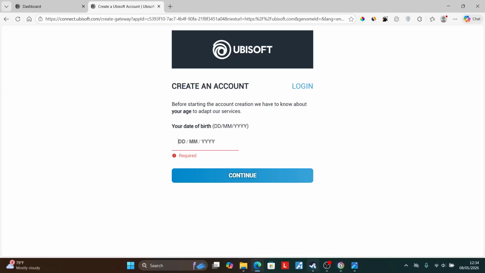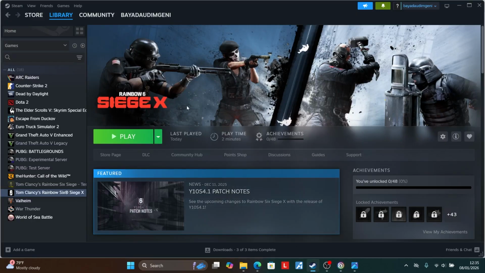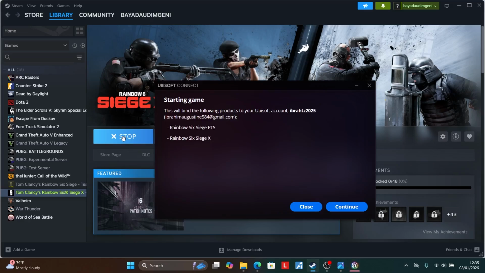Now come here to Steam, or any application that you try to run the game from. I was trying to launch Rainbow Six Siege, so I'll just select play. After selecting play, you'll have to wait a few seconds or a minute, and it will open Ubisoft Connect. It will say starting game, and that this will bind the following products to your Ubisoft account which you created there and log in to the application.